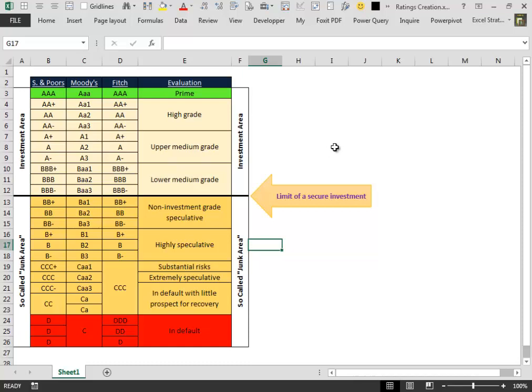Now it's time to insert into this workbook the active queries that will provide the ratings that each of these agencies assign to the various countries.